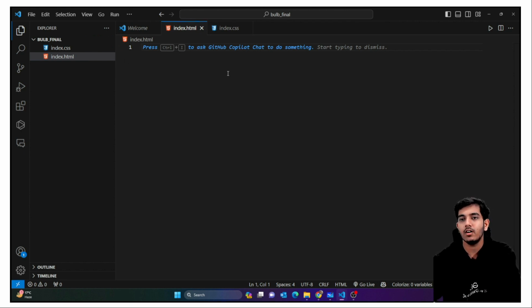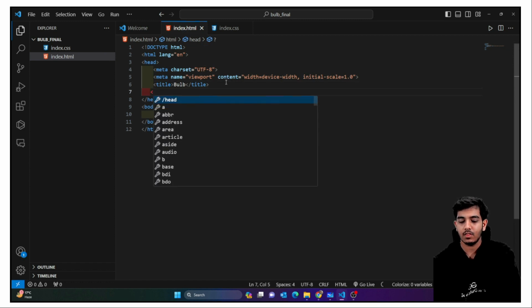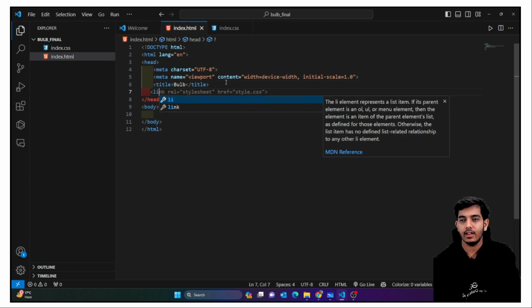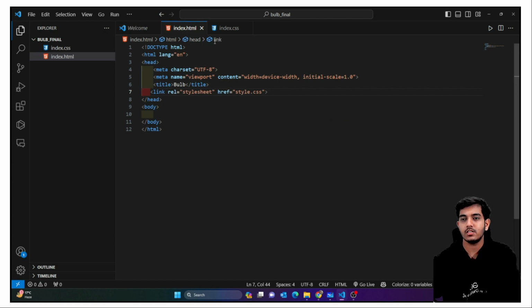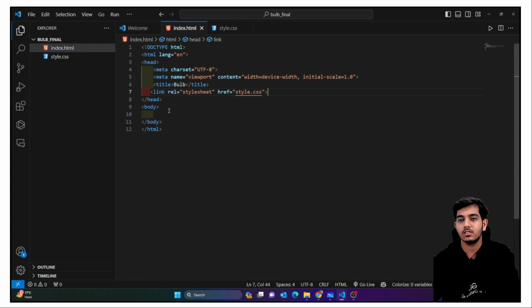Okay, so now guys, what we're gonna do is, we're gonna just write this boilerplate, and you can see it's here. I'm just gonna name this as bulb. Okay, bulb. So short and simple. And then guys, we are gonna simply import the CSS. So I'm just gonna say link rel style.css. That means it's gonna call the style.css. I'm just gonna name this as style.css so that you don't confuse between the HTML and CSS file, right? So you can see that this is the CSS file.